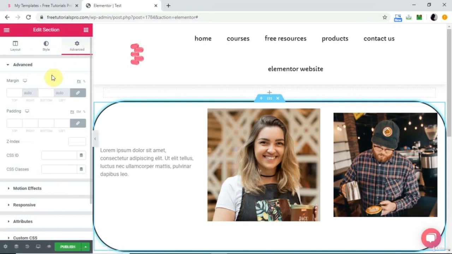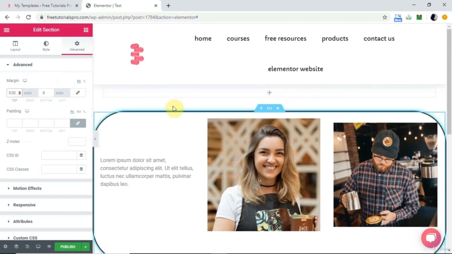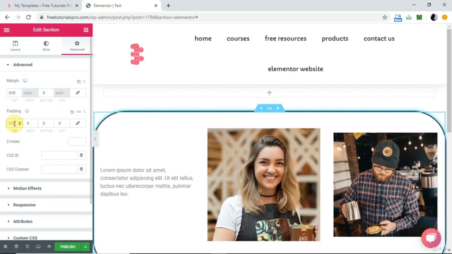Let's go to advanced settings. In advanced settings, we get to set the margin, we get to set the padding. Let's set a top margin of, let's say, 30. If you see, there is now a margin of 30 between the top section and the bottom section. We can do that for the bottom as well. Then padding basically gives you, let's say I have a 30 padding. So padding is for inside, margin is for outside.